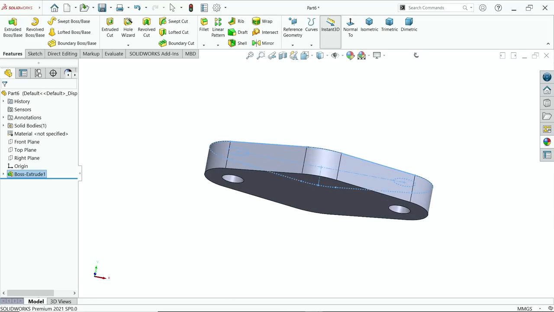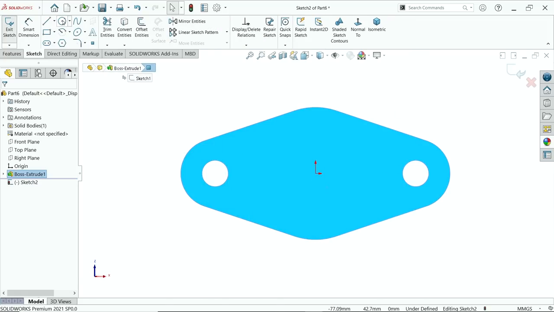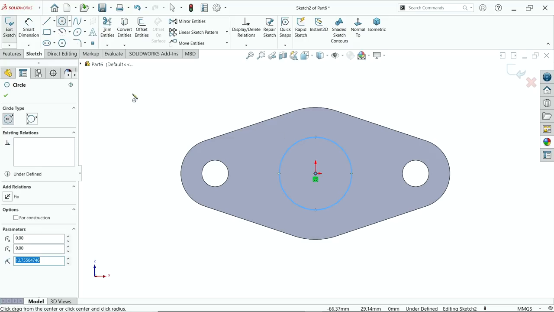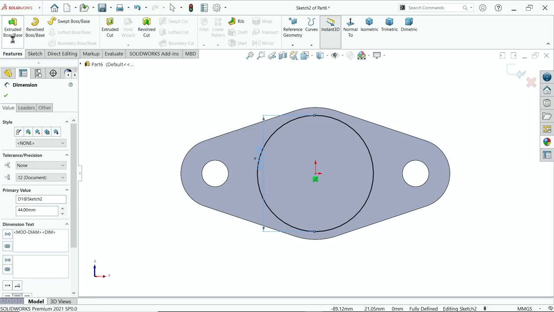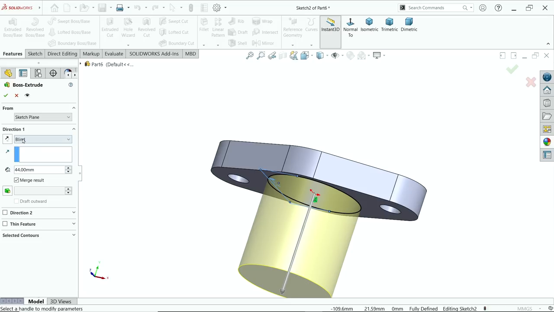Look, select backspace, sketch, activate circle and diameter 44 and extrude. And this depth 44 millimeter, end condition towards downward blind.